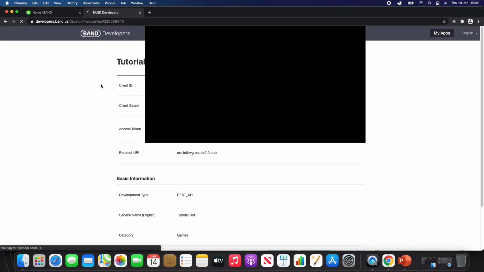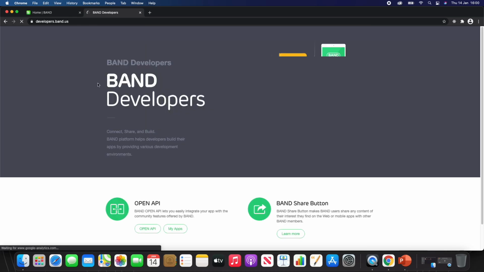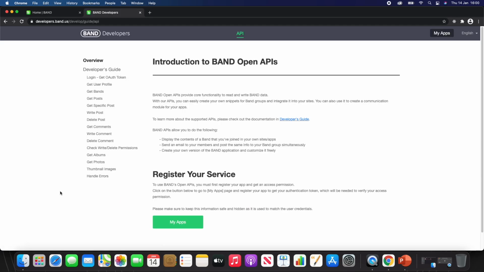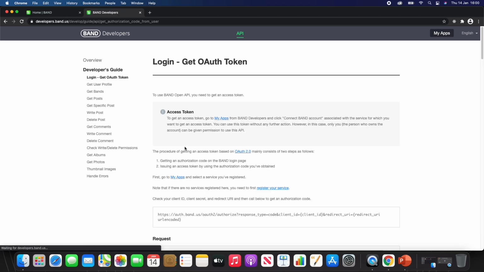And we're going to go to Open API. And from here, we're going to take a look at the documentation. So they have a lot of authorization and access token information. If you want to get your own tokens, you can do it through all these requests and responses and whatnot. Please do make sure you read.